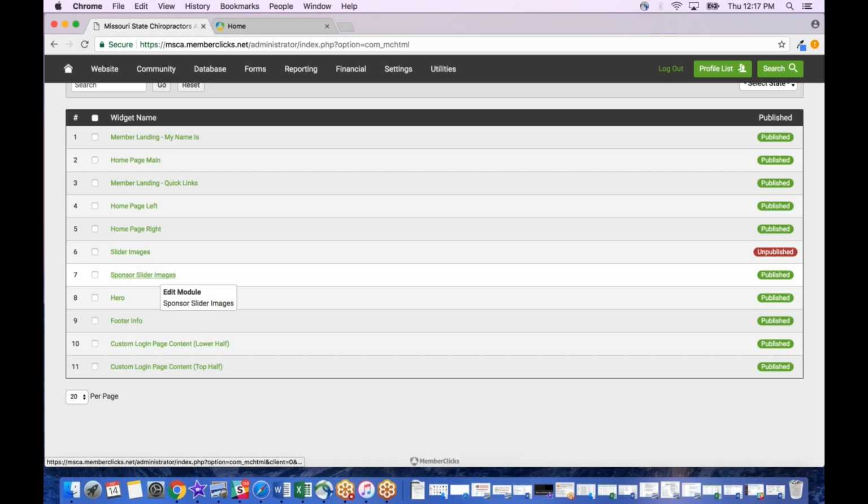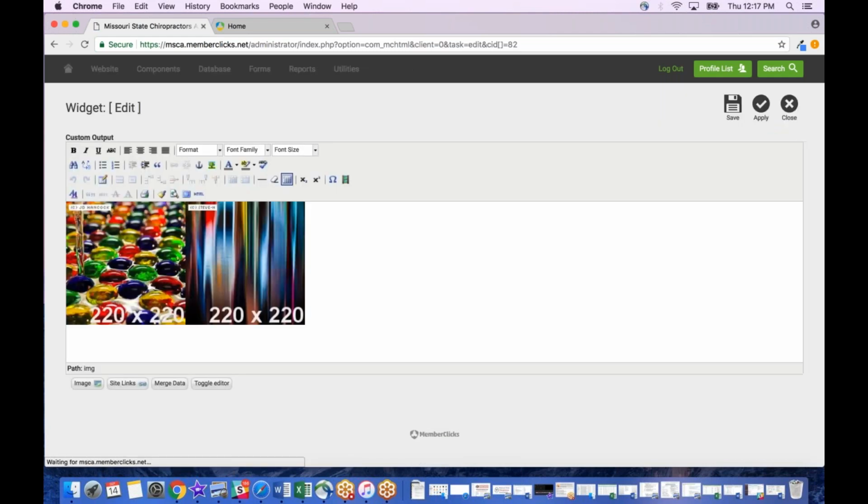Do you all have a photo editor that you like to use already? Yeah, we use Photoshop. Okay, awesome. And so when you add in logos into this area, they already need to be the 220 by 220 size. And you'll just add them right next to each other.